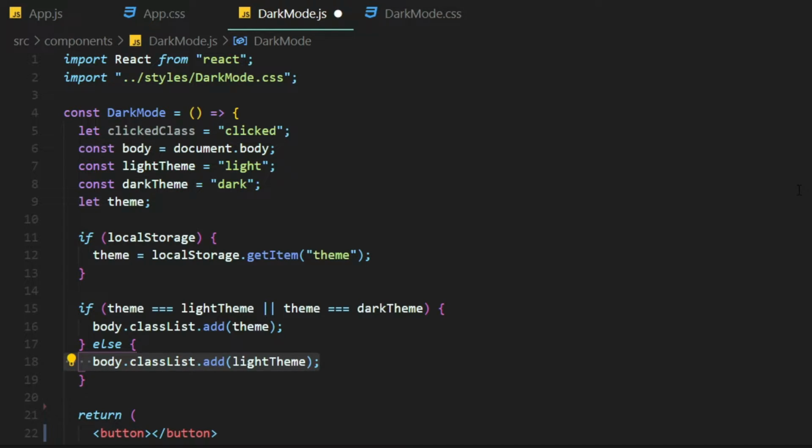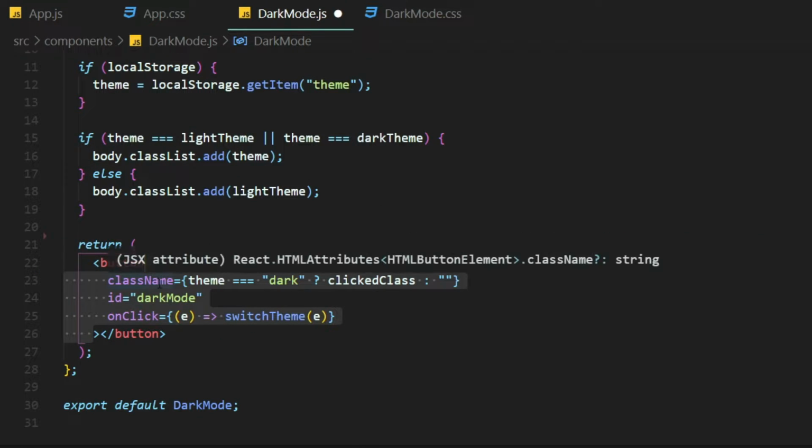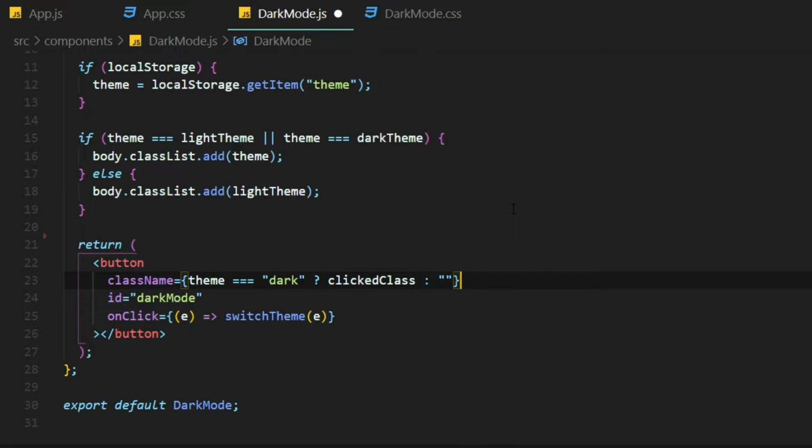To make our button do something on click, we need to set up an on-click event for it, which we'll call the switch theme function, which we don't have yet. We will also add an ID to it so we can style it more easily later, and we will add the clicked class to it if the dark mode is on.